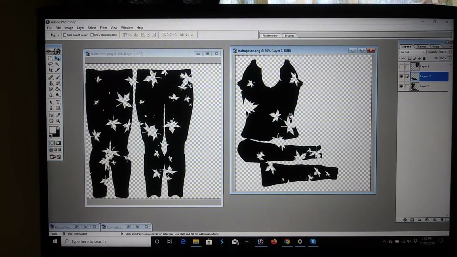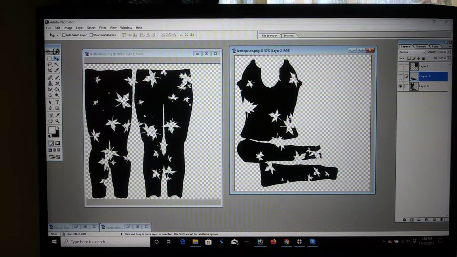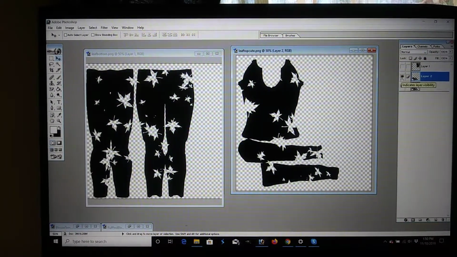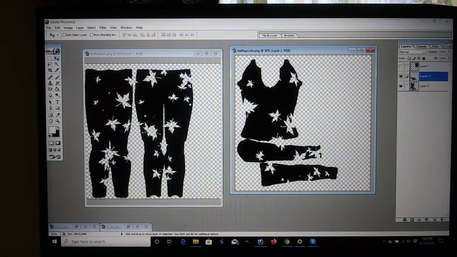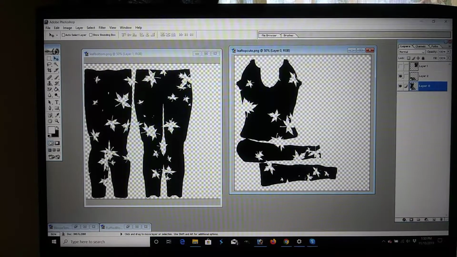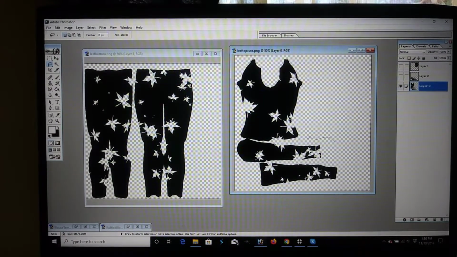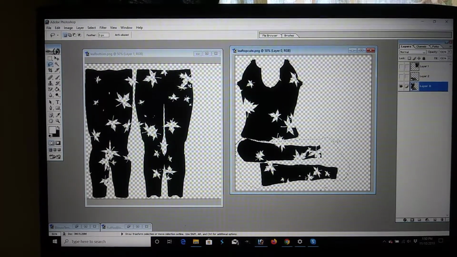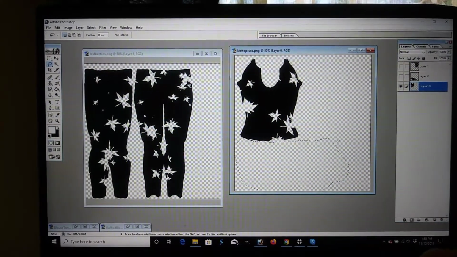Alright. Maybe. Yeah, it's still a little off. There we go. I think that pretty well did it. Cut that off. And then we'll go back to our lasso tool. Grab that texture. Come down a little bit. You don't want to delete any of our blouse. And delete that.